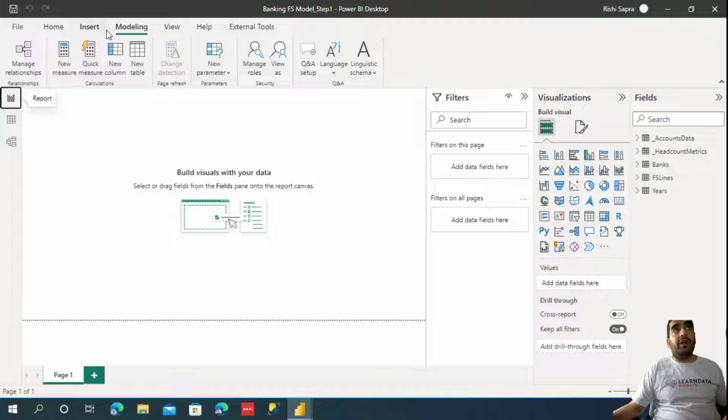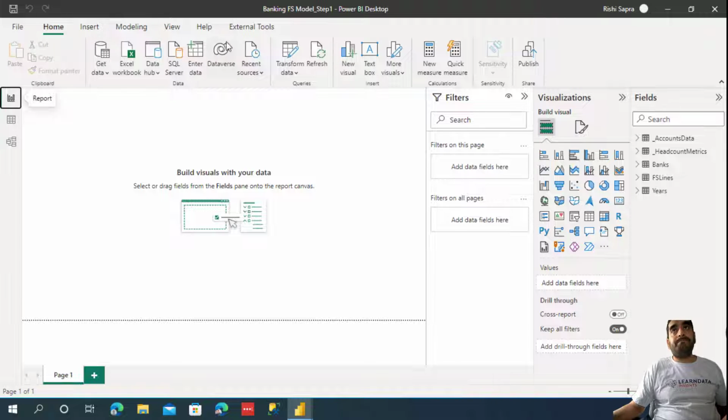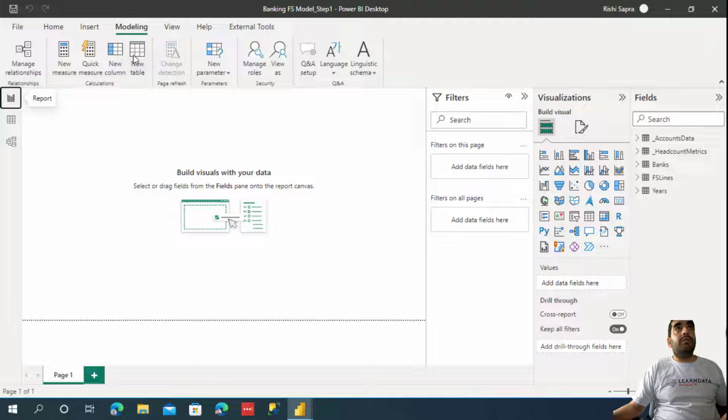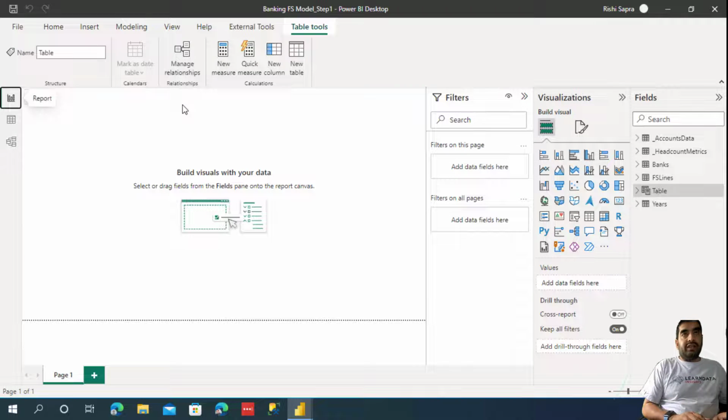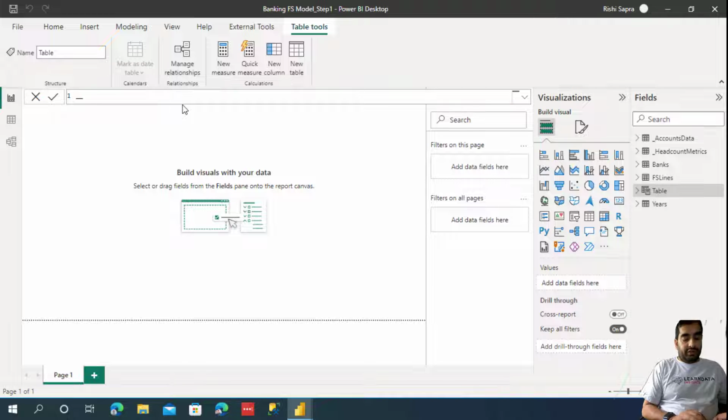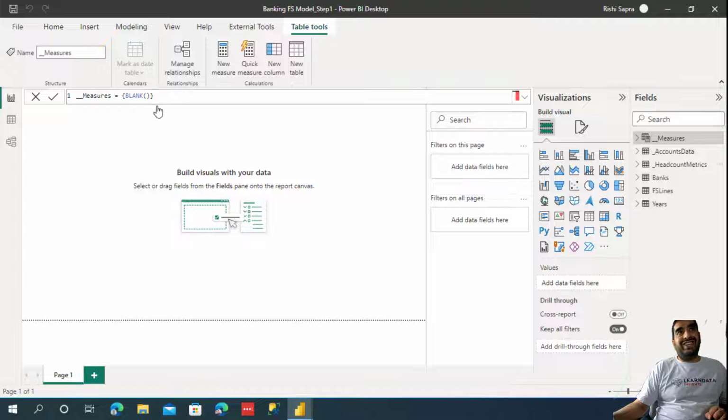So now if we go to new table, so modeling, new table, we're going to create a measures table, and I give it a double underscore as a prefix, so it comes right at the top. We're just going to call it measures, and create a blank table. So we just do blank and put it in curly brackets. That's all we need. This is the easiest way to create a blank table, a measures table.